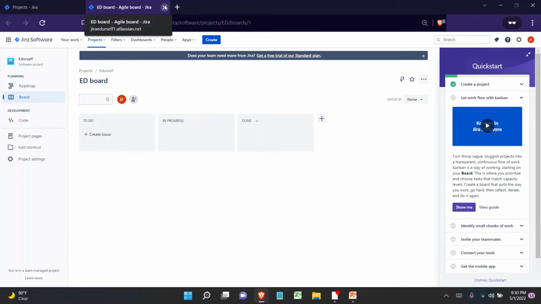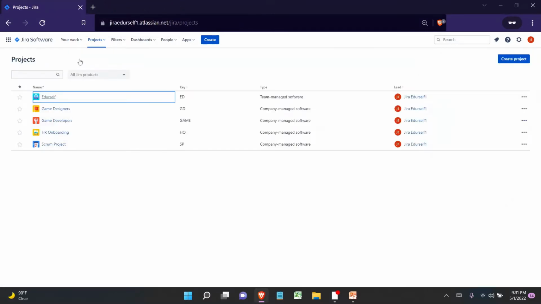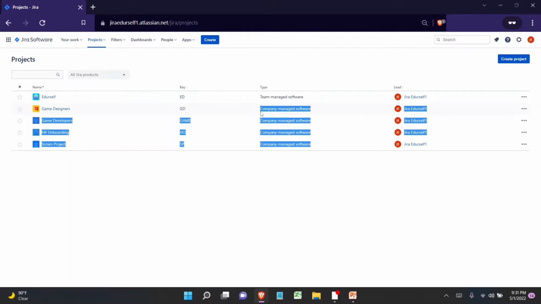Sorry, I always want to give one tip. We will not be able to associate the issue type scheme when it comes to a team managed project. Always remember, I really would not like to involve the project EduYourself in this example. Imagine the game designers, game developers, HR onboarding and the Scrum project. I would like to take into consideration only the company managed projects.